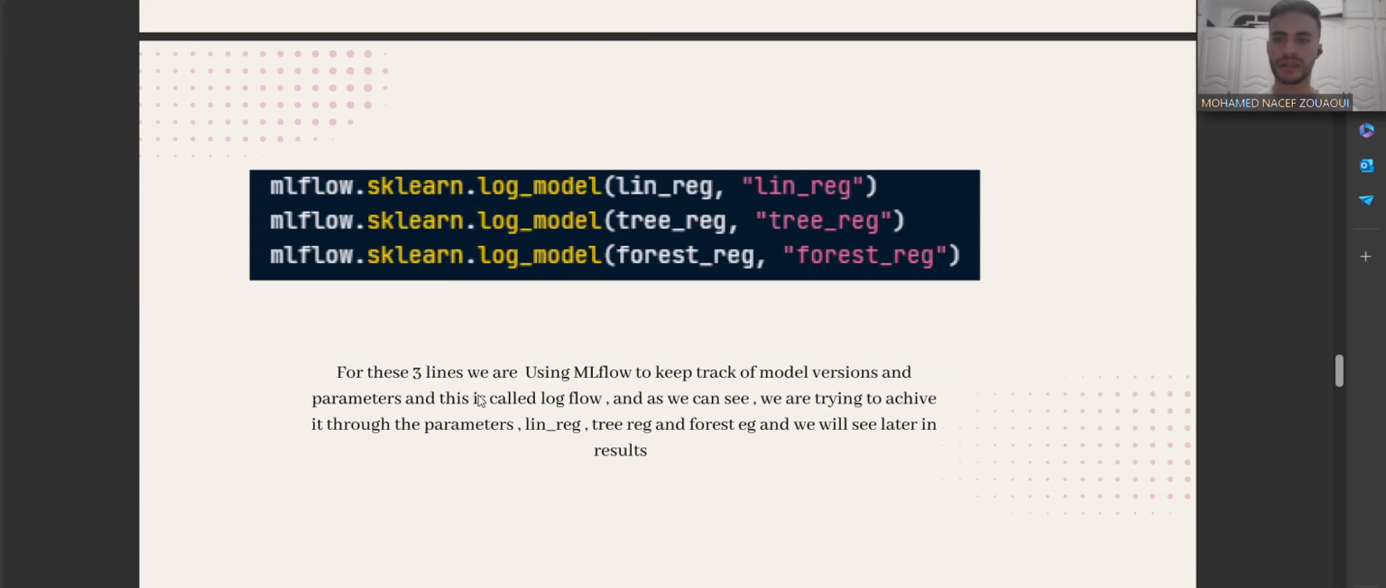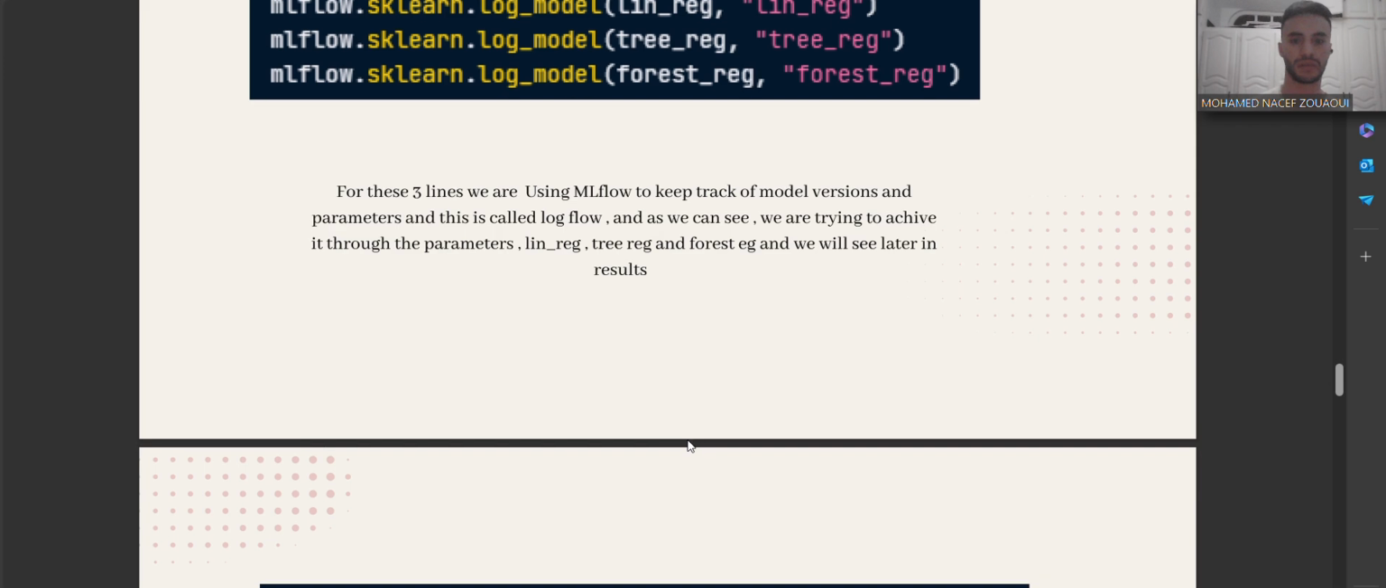So these three lines use MLflow to keep track of model versions and parameters, and this is called logging. Let's get back to the child example. If we give him some tasks, of course we should watch what he's doing. This is exactly the same. We're going to check and validate it through the parameters. These are the parameters given, which are in the pink color, and we will see them later in the results.